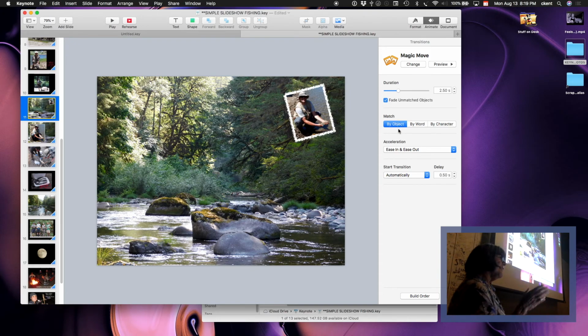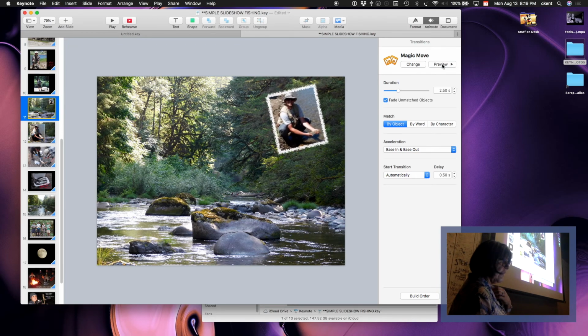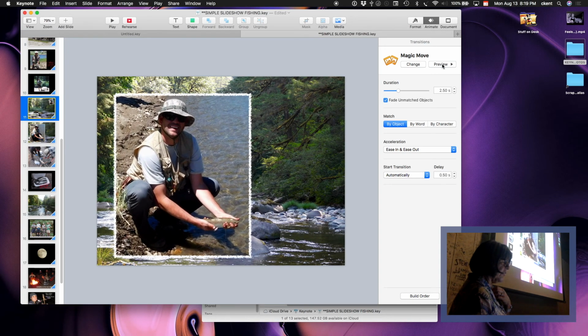Now, if I had put text in here that I wanted to move, I could click Word, and if this was a piece of text, and then I had text on the second slide, then it would just look at the text and move the text. So it's very smart. It recognizes by object, word, or by character. And I'm just leaving the rest of this as automatic. So you can preview it. All you have to do is hit this little button here, and it'll show you what it's doing.